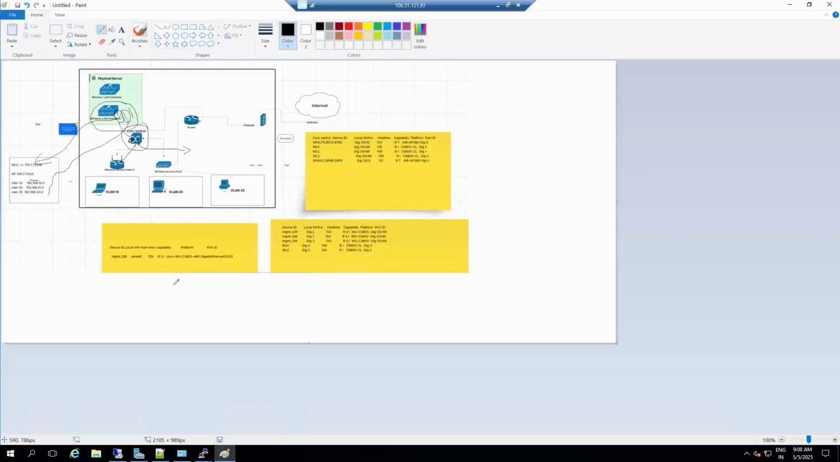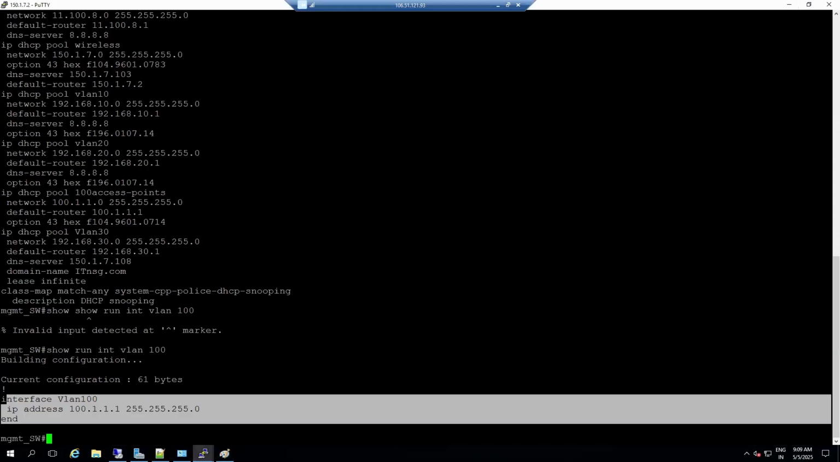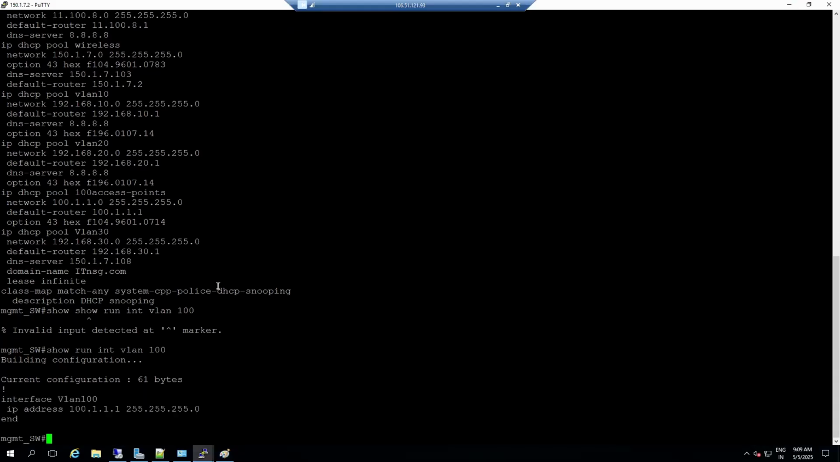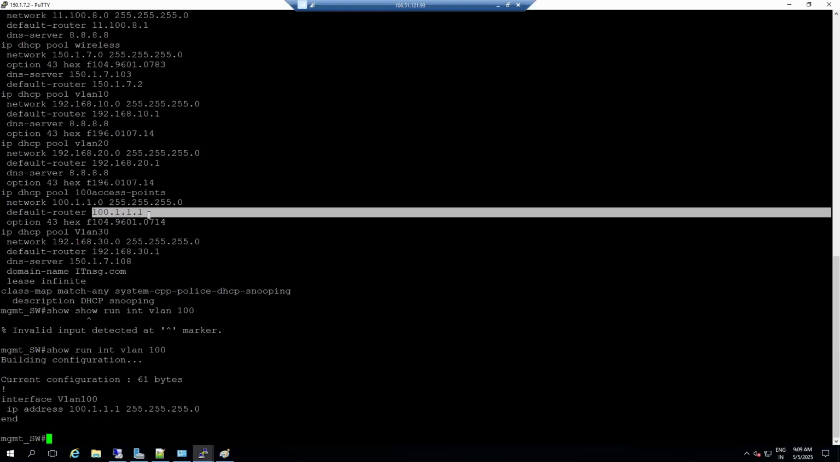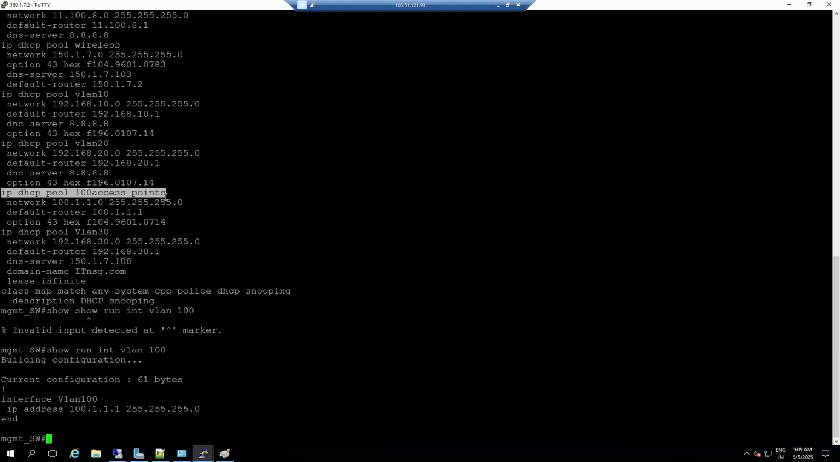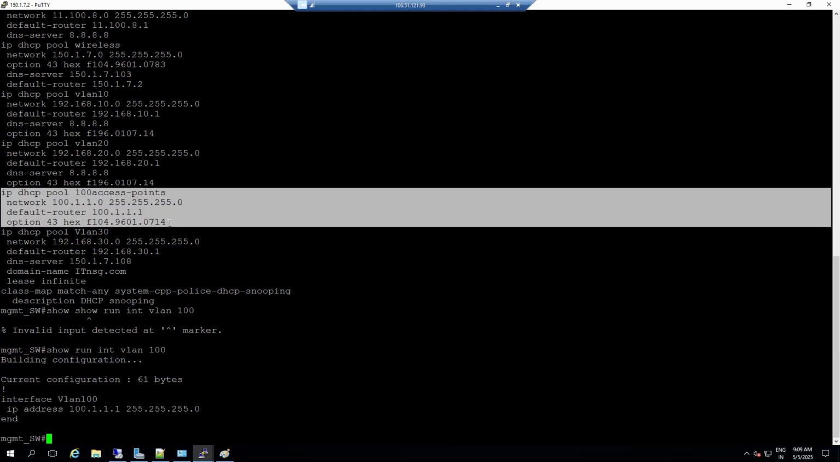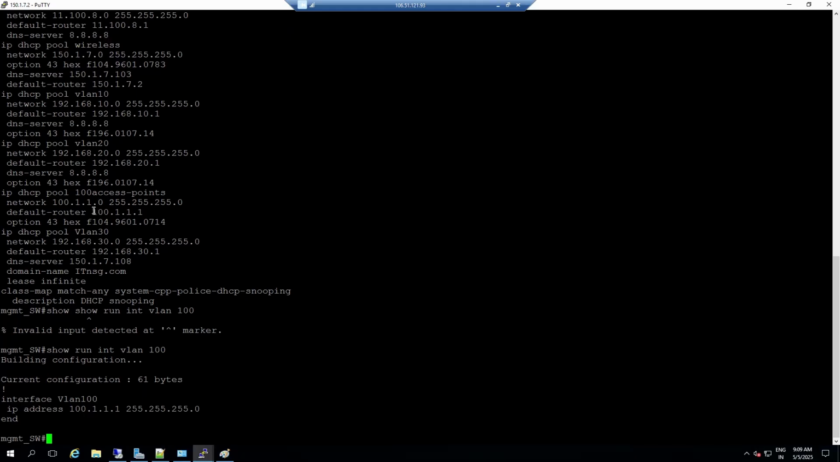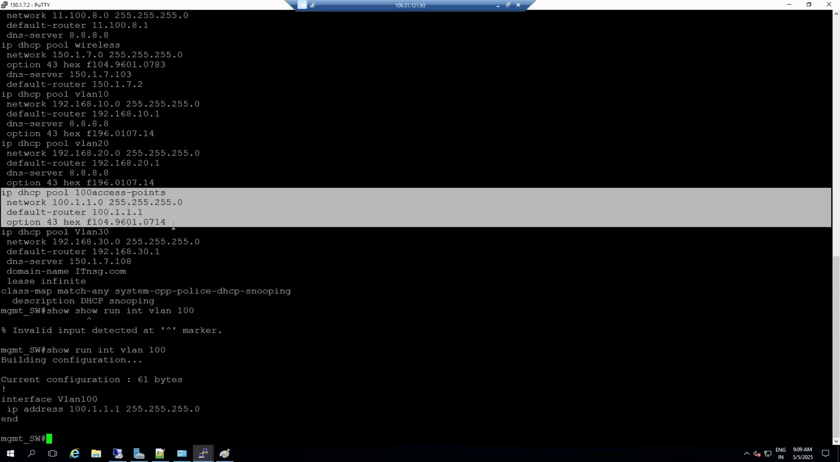Is that clear? Why is some in dot 2 and in the switch some VLAN is in dot 1? Can you type in full what dot two means? This one, IP DHCP pool 100 access points has a default router. Okay, where is the default router? So default router is this IP address, right? 100.1.1.1. You see the SVI, it is 100.1.1.1. So in the DHCP pool 100, this is what we are concentrating on.